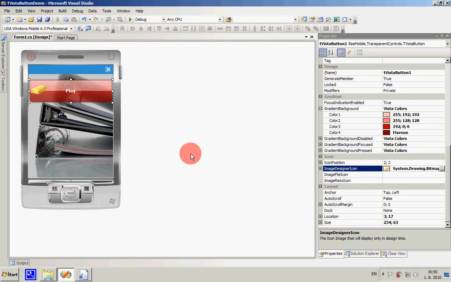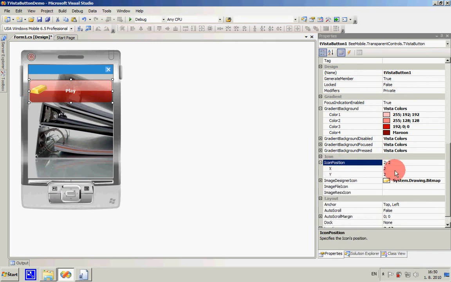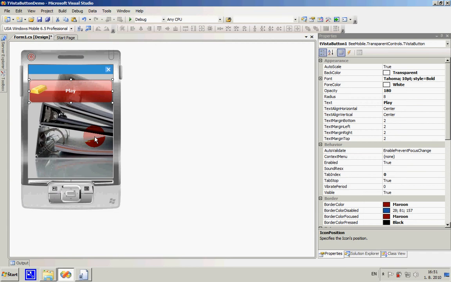I can use the icon position property to change the coordinates of its upper left corner, and using these two properties, as you can see, I can use negative values here. I can position the image pretty much anywhere on the button. The next great thing about TVistaButton is how you can align this image together with the text label. You can align the text label to the left, to the right, or to the center, and the same goes for vertical alignment. You can align it to the top or to the bottom.